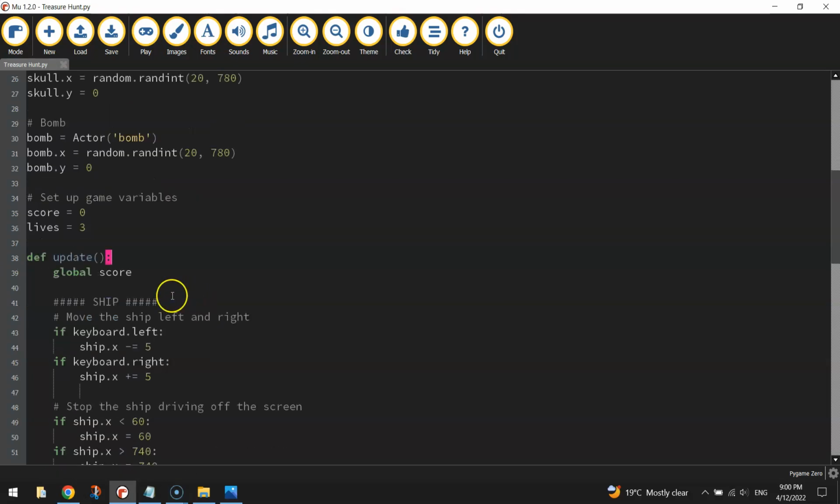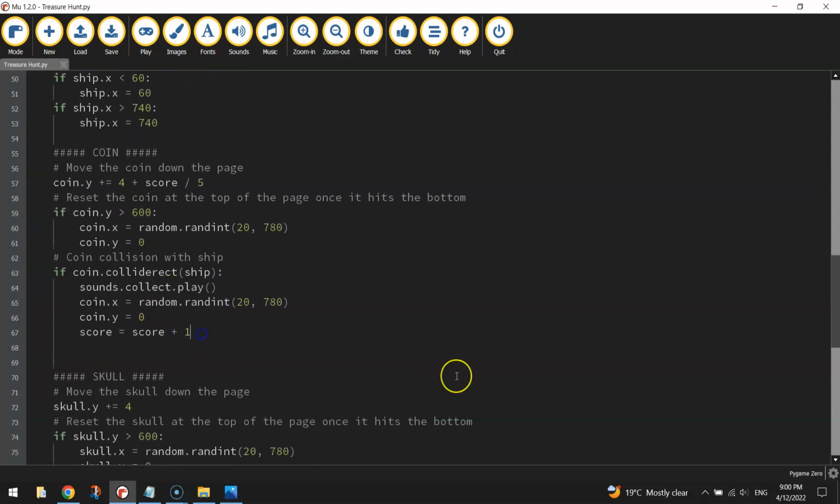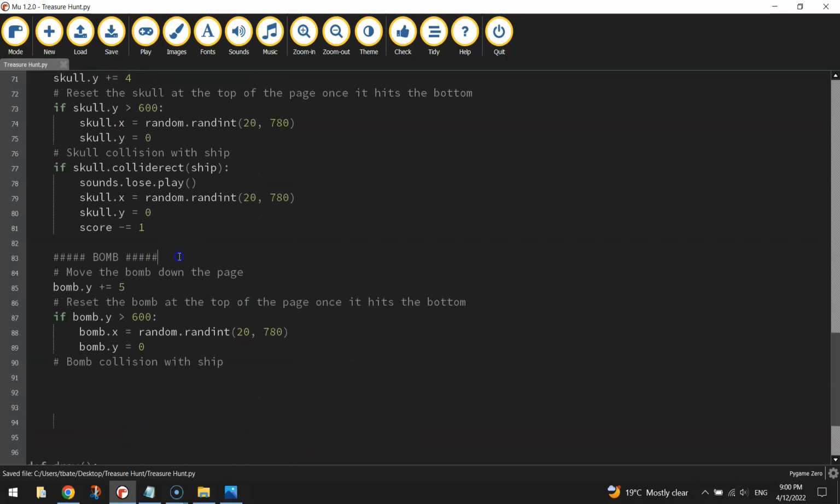Now, just like before, we cannot update our lives inside of this update function unless we make it a global variable. So what I'm going to do after global score is write global lives, and that makes this variable lives a global variable, which means we can now update that number while we're inside of this function. Okay, so that's the skull, the bomb is down here.